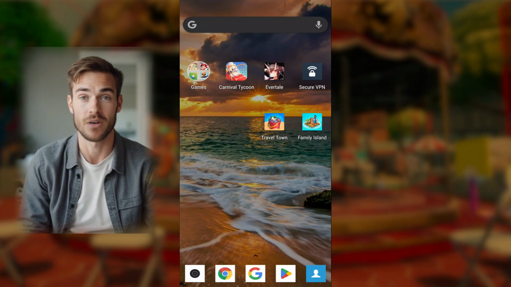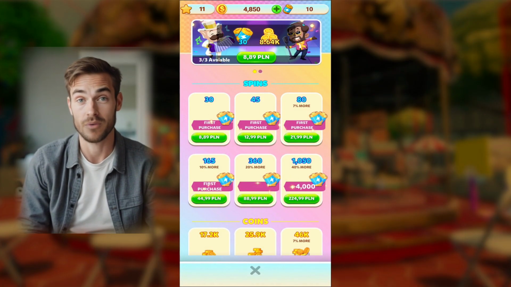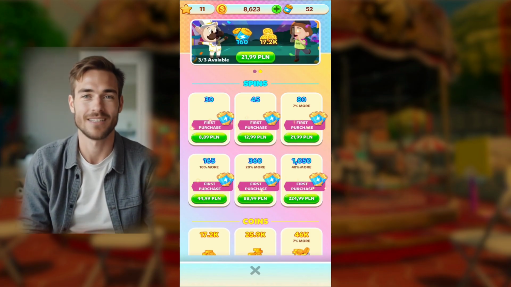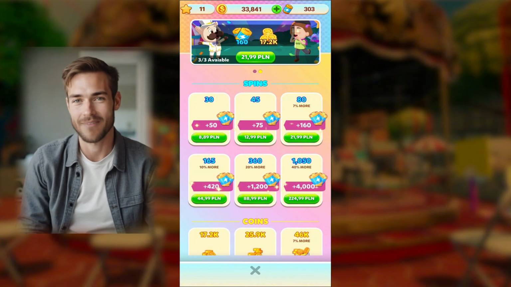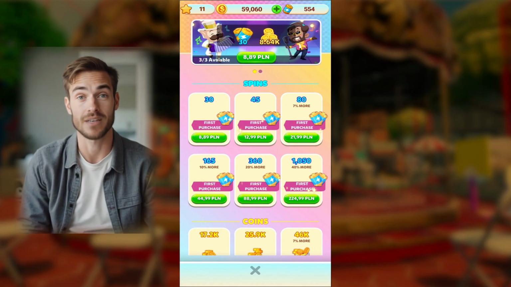That's it. Jump back into Carnival Tycoon and check your coins and spins balance. It should be there, ready to use. I've tested this myself and had zero issues. No waiting, no nonsense, and best of all, no spending. And there you have it, a full step-by-step on how to quickly and safely boost your account with unlimited coins and spins in Carnival Tycoon.